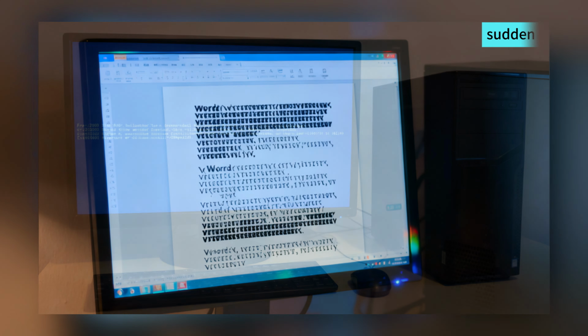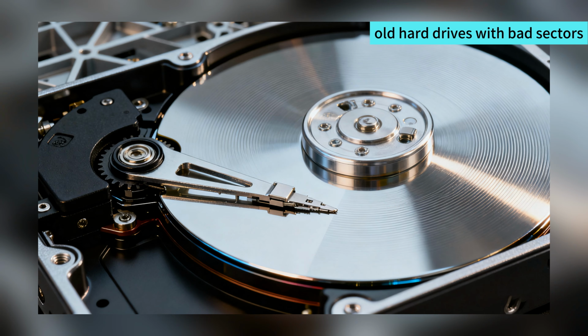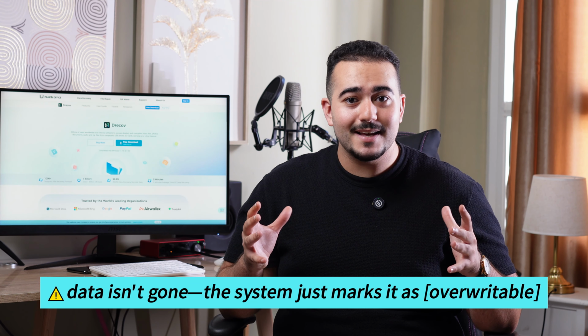There are also system or hardware issues. Blue screens and sudden power cuts can corrupt some files. Old hard drives with bad sectors make data vanish with no explanation. A friend's old PC blacked out once, and all the photos on his D drive disappeared. Turned out, the hard drive was aging. But here's the key: most of the time, the data isn't gone.